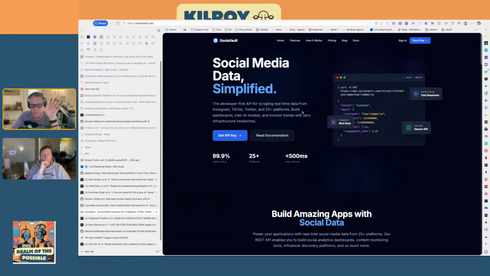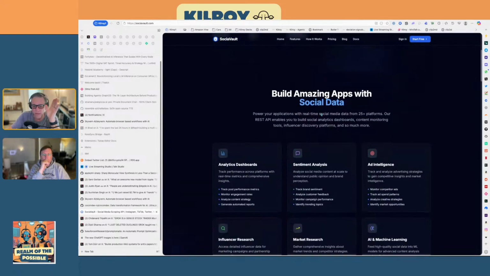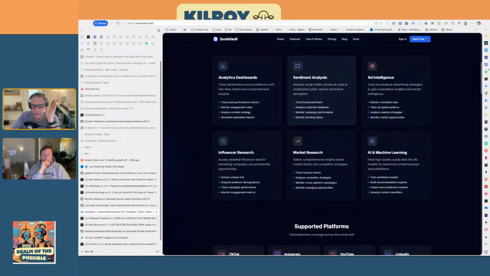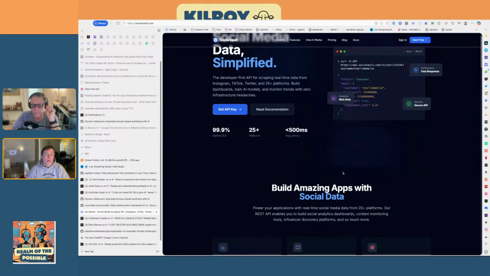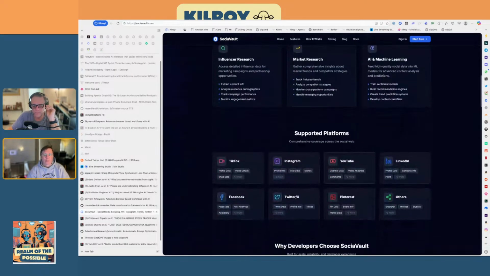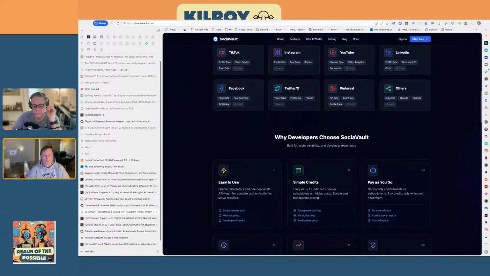This is a simplified, integrated social media data system. I guess it's not scraping. I guess they have API connections for everything, every major social media platform, including Twitter, Instagram, TikTok. Well, that's good. The whack-a-mole game we've had to play with trying to get feed data out of Twitter, right?